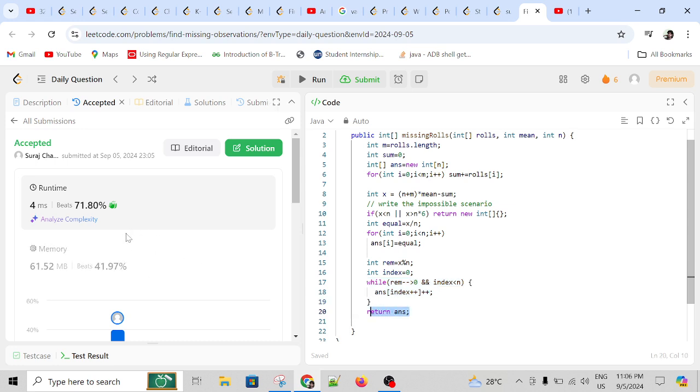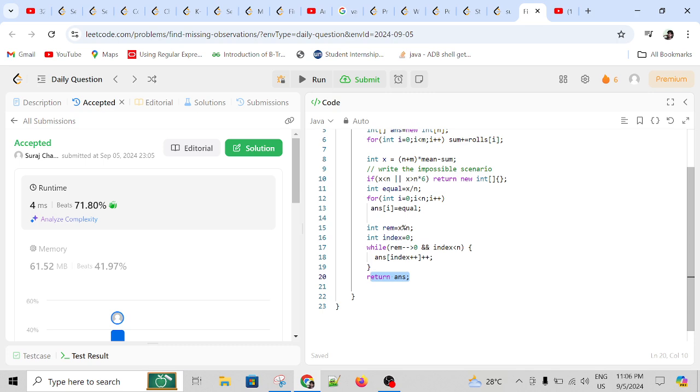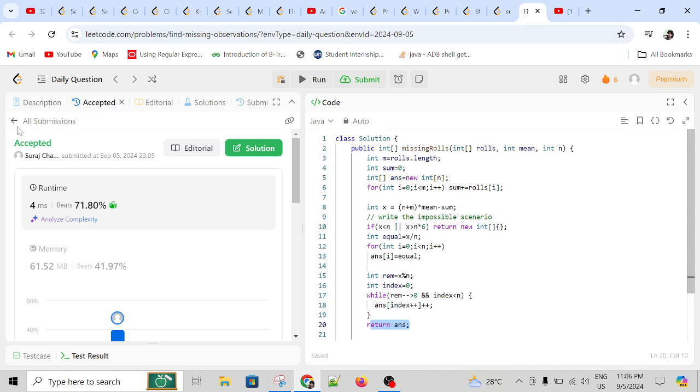So that's how we will return the answer. And if you see, our code is beating 71.80% of the people who have submitted in Java. I have written it in Java. You can also translate it into Python, or maybe if you are good in CPP, you can translate it. Language is not a big deal. So this is how we have solved today's problem.